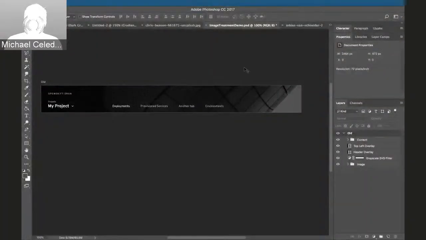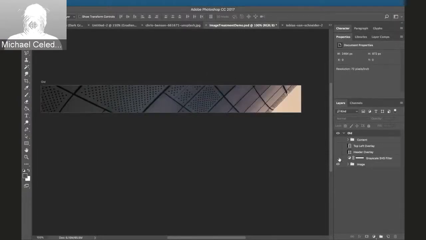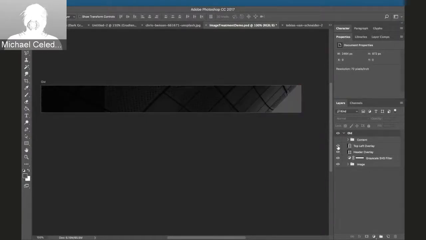Basically what I have here is a reconstructed header area, because it's the most prominent area where the background image treatment system is used. I'm going to take you through how it was, and then I'm going to show you how the new way works. We have a series of layers. We have our image itself, a grayscale SVG filter, the header overlay, and then the top left overlay, and then the content sits on top of all that. What I want to hit on here is this header overlay right here.